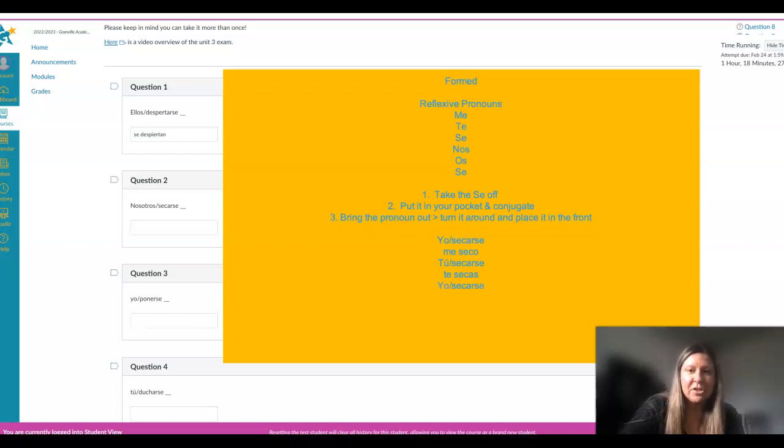Now let's change this to él, ella, or usted. We're going to take the se off, put it in our pocket, conjugate our verb for ella, which is seca. Now we're going to bring the pronoun out, turn it around, and place it in the front. For él, ella, usted, it is se. Now let's look at nosotros. Let's take the se off, put it in our pocket, and now we're going to conjugate our verb for nosotros, secamos. Now bring the pronoun out, turn it around, and place it in the front: nos secamos.